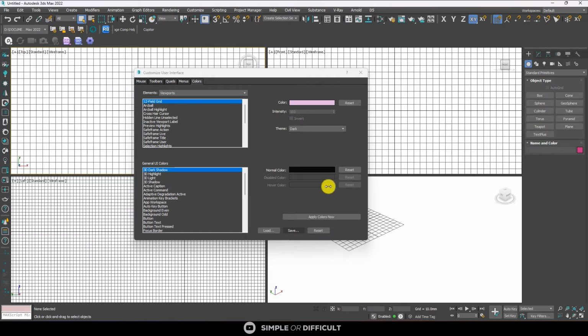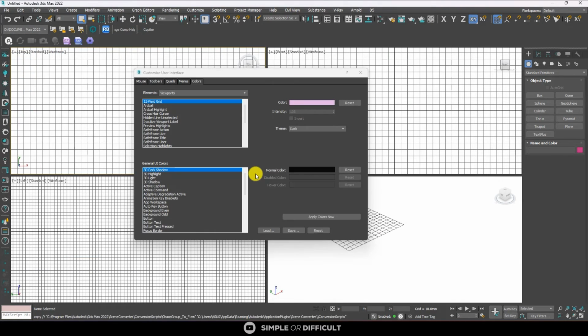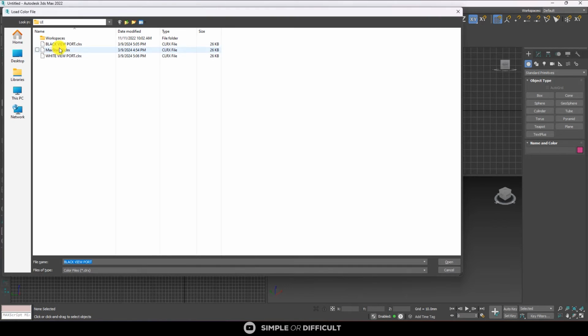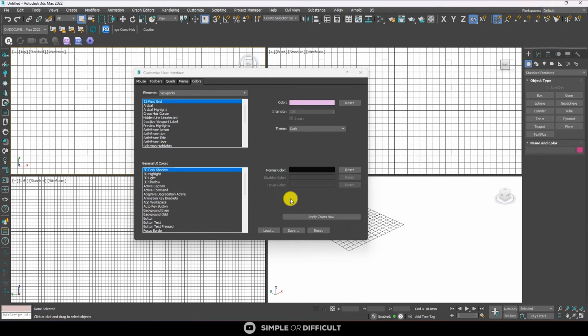And then save. Now that I've done this, if I want, I can come here and load my black viewport in. It is going to change it to black. If I want, I'll come and load my white viewport in. It is going to make it white. Okay, it's very easy. So you can save as much color preset as you want out, so that anytime you want to just quickly do something with the different colors, you can easily access them from there.